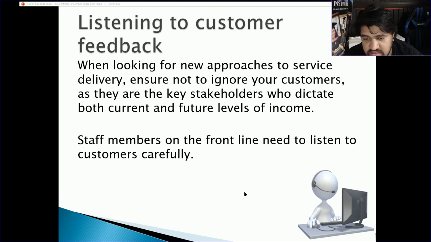So having those thoughts, having those reviews, really allows you to focus on what the problem is or where you can build upon your business.